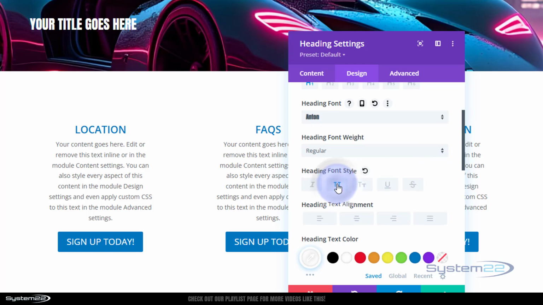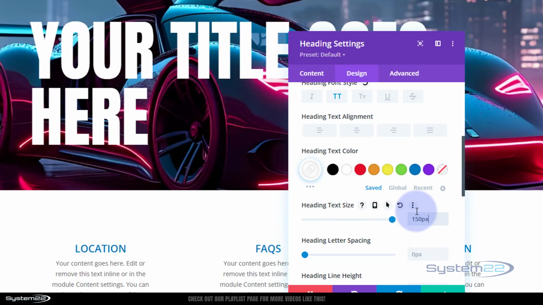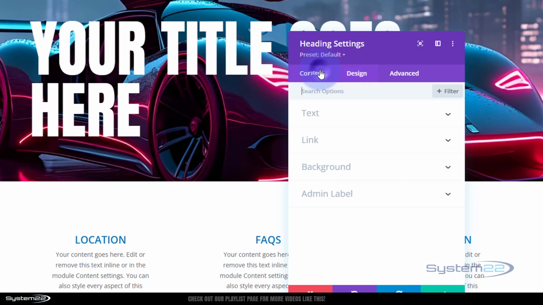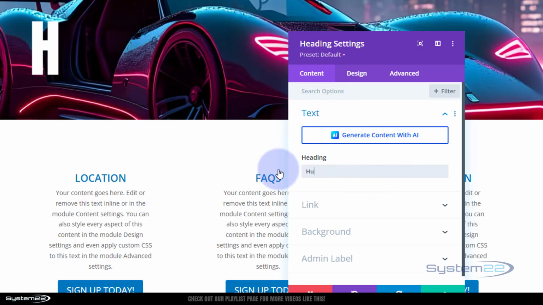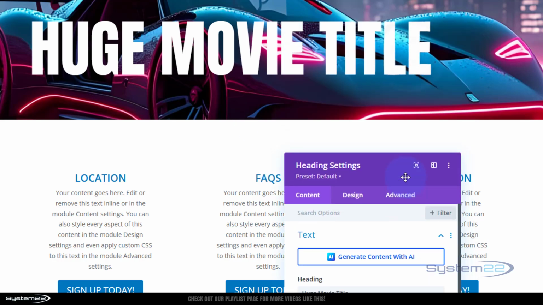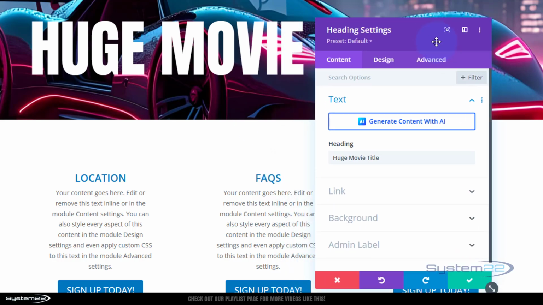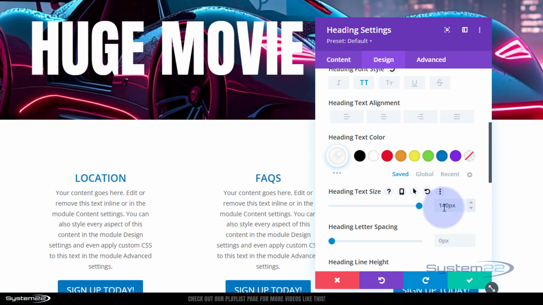I'm going to capitalize it. I think I used about 150 pixels on this. Obviously adjust to taste. It's a little bit too big. Let's try 140. Let's put what we want in there. Under the content is text. Huge. Movie. Title. I think that's going to work for me. And if we go back to the edit for the text there, I might pop it back up to 150, see if it fits now.